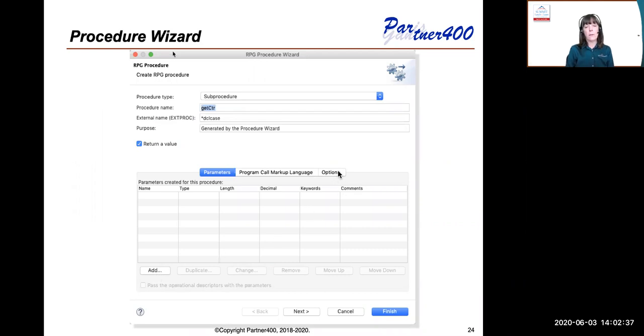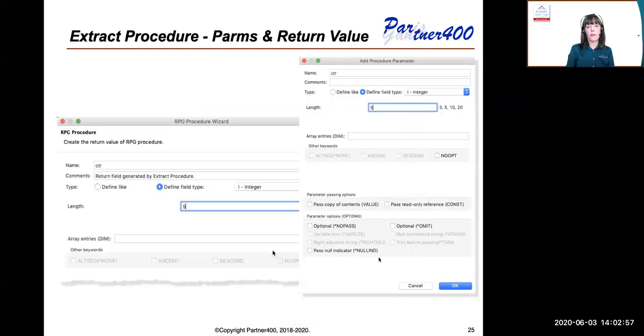I don't have a picture of it, but in the options over here is where you can specify whether it's going to be an external procedure. If it is, then it will go ahead and put in the extproc keyword, and also puts in the prototype for you, because of course you need it for those. And you've got the wizard that will help you. This is the return value wizard. So you just tell it what you're going to return, what data type, and all of that.